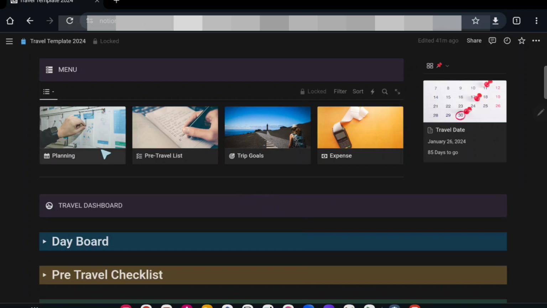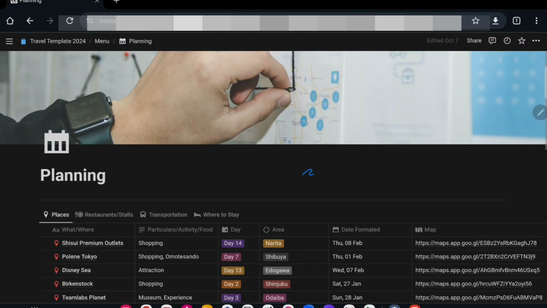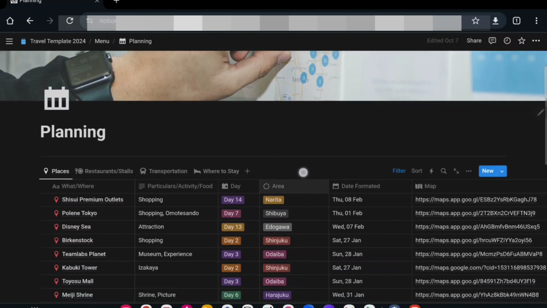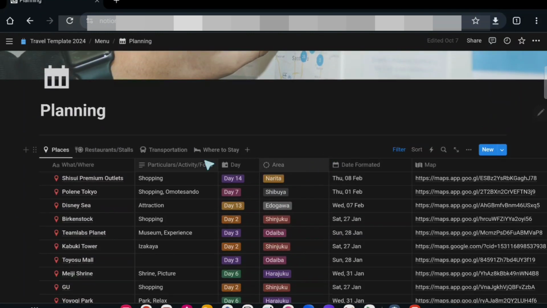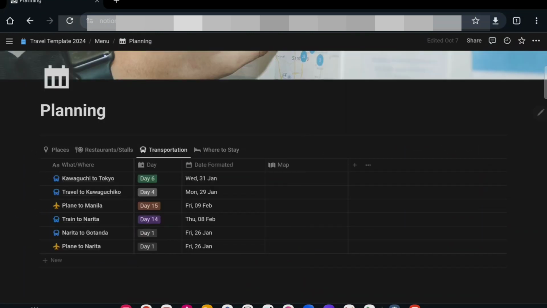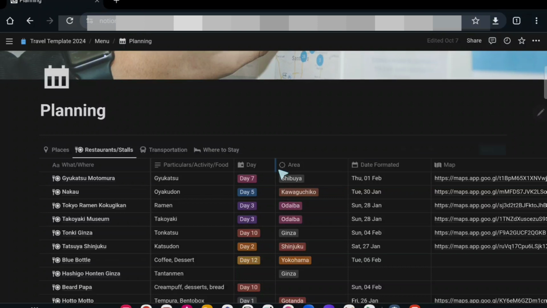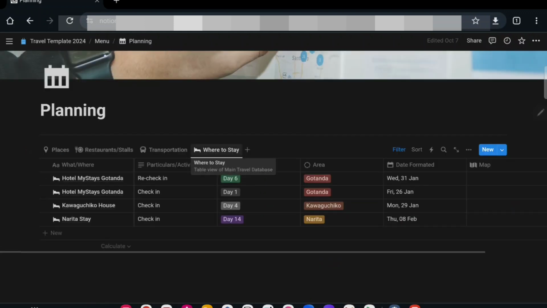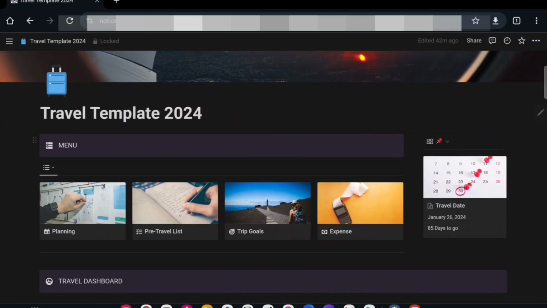This consists of planning. So planning, this is where you enter the places that you plan to visit on your trip. So you can also enter the transportation that you want to book. You can also enter here restaurants that you plan to go to, and of course where you want to check in.